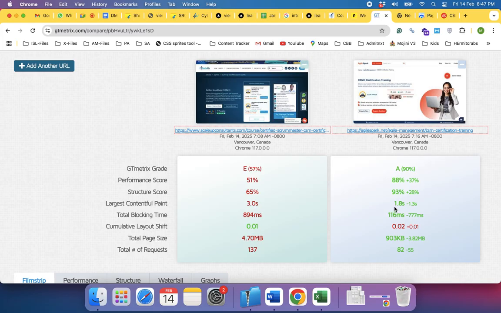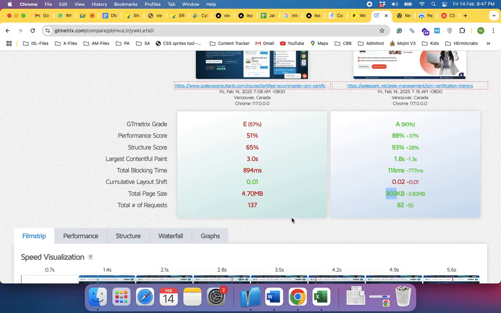Largest Contentful Paint is 3 seconds, and here it is 1.8 seconds to 1.3 seconds. Total blocking time 94 milliseconds, it is 116 milliseconds. Cumulative layout shift 0.01, and this has 0.02. This has bad cumulative layout shift. Total page size 4.7 MB, and this is 9. Why is it giving 3.82 MB as well? It's actually less than 903 KB. Mostly, usually we build it within 700, 800 KB.